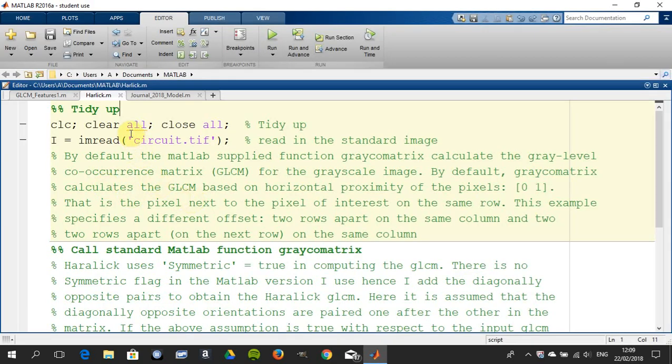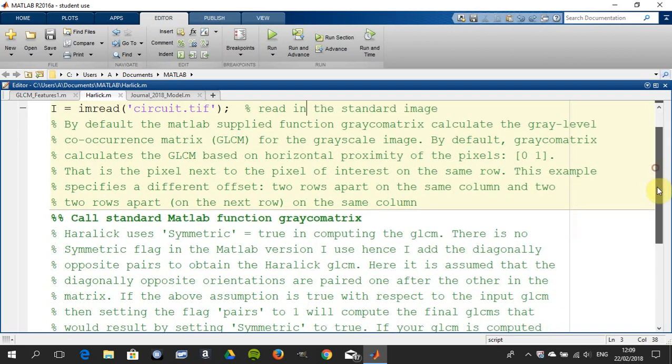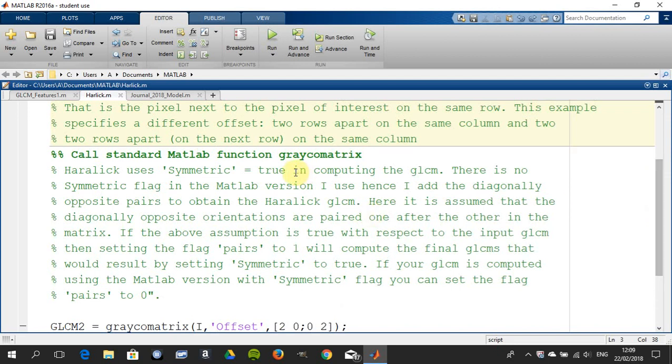I've put in tons of comments. I'm not going to read them out. So we tidy up, we read circuit.tif, which is a standard image. I'll let you read that yourselves. Haralick did it on similarity, which doesn't exist in MATLAB. You can read that slowly yourself. I'm not going to waste YouTube time.